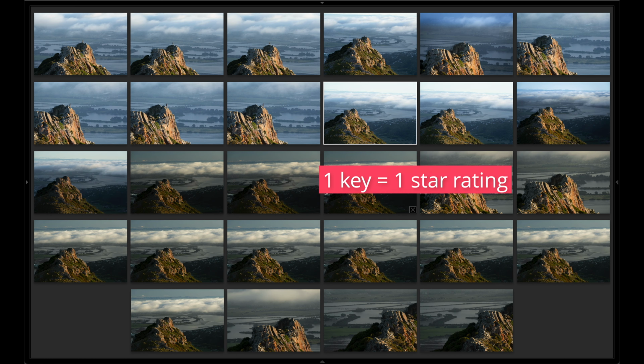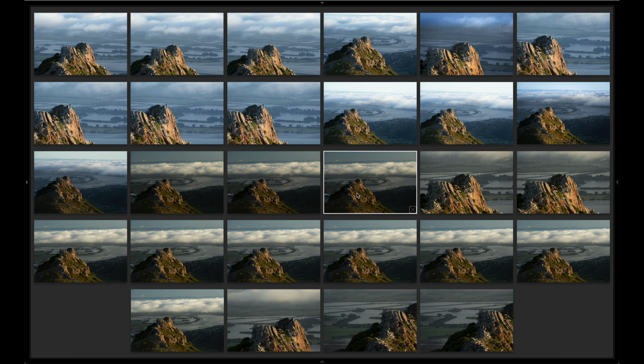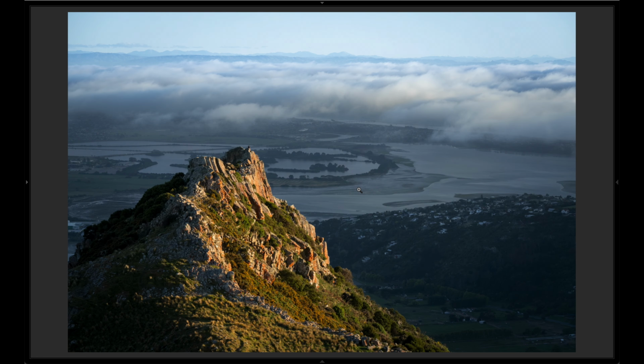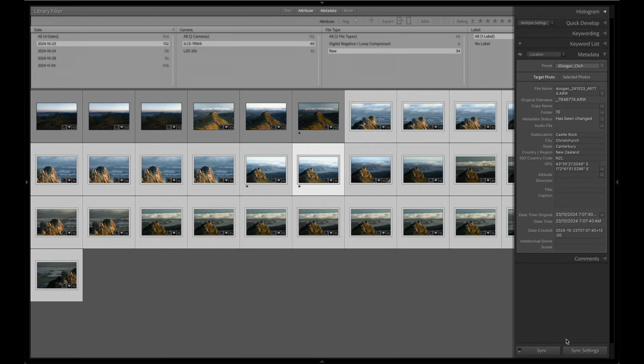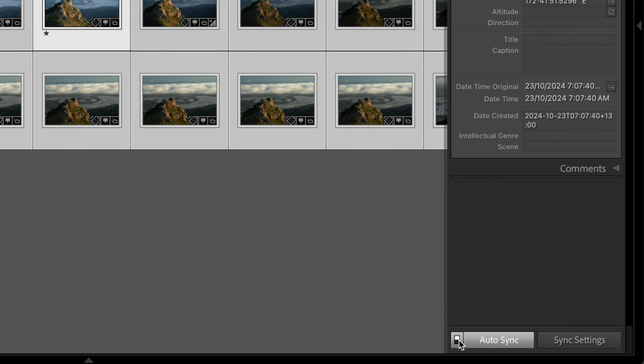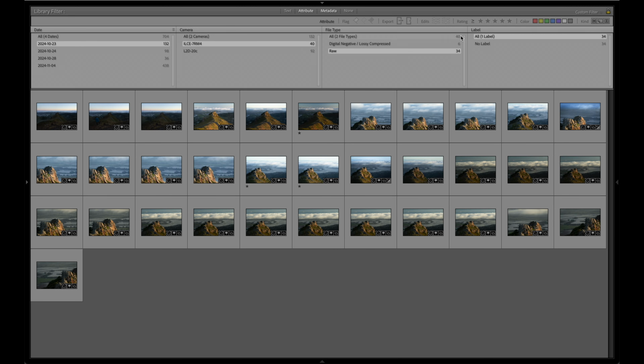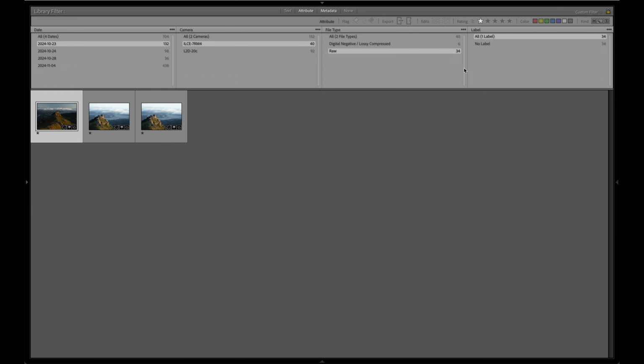Just be aware that auto sync needs to be switched off, otherwise all of the selected images will get a 1-star rating, not just the most selected image. You can find the toggle for auto sync at the bottom of the right hand panel in the library module. So with this group of images I end up selecting 2 images from the set for a 1-star rating.